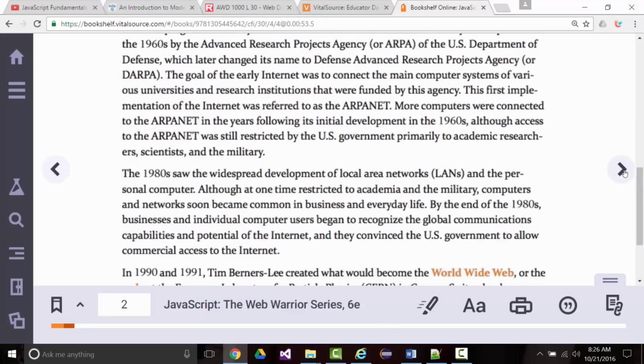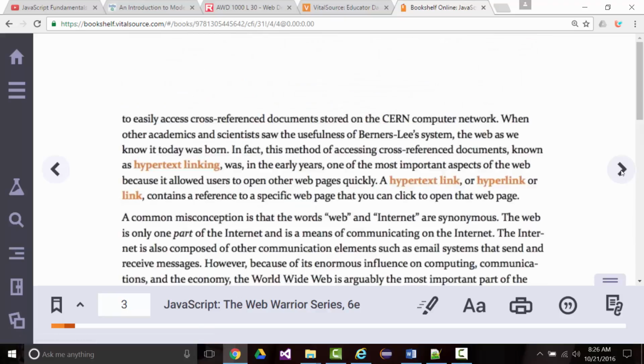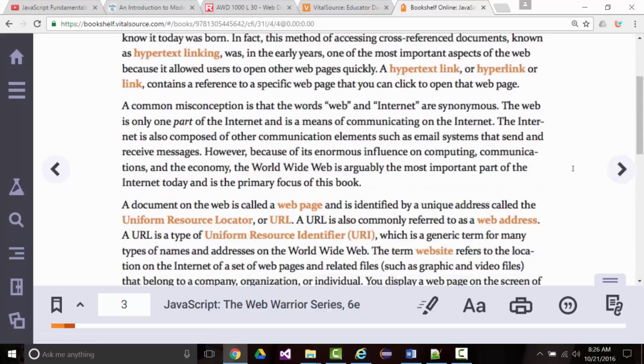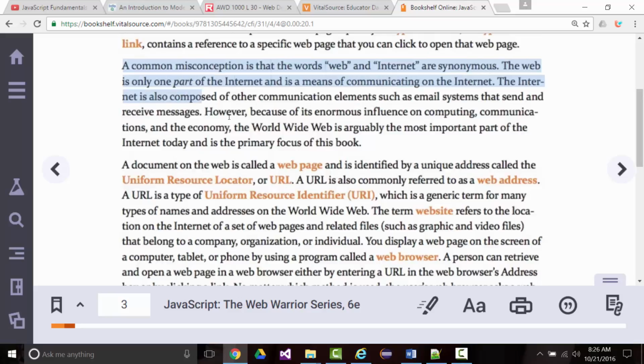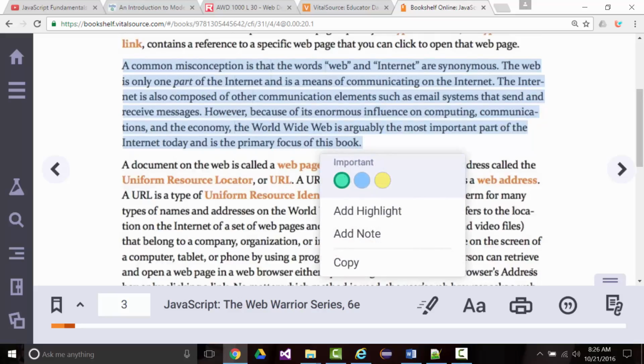So again, they go through this, they talk about what it is, etc. This, I think, is interesting. Notice this paragraph right here, which looks like it's on page 3. A common misconception is that the words web and internet are synonymous. They're not. The web is part of the internet. But there's other things, like email, etc., that make up the entire internet.